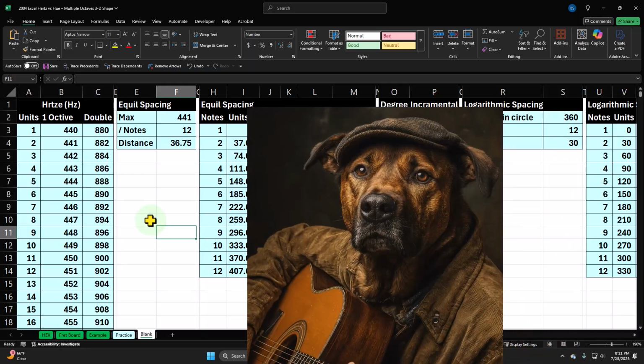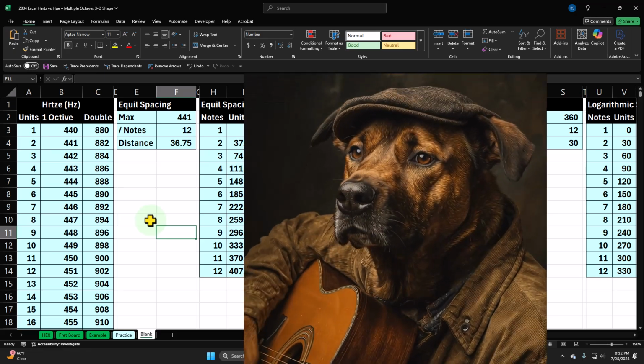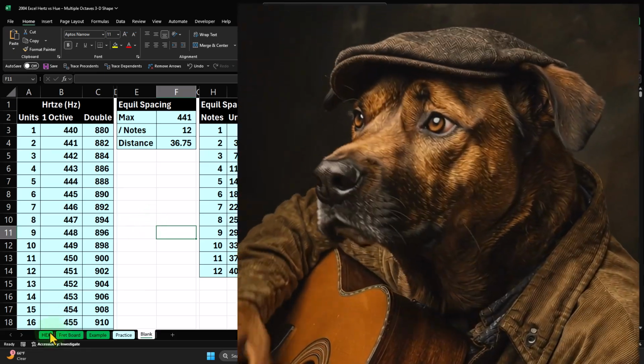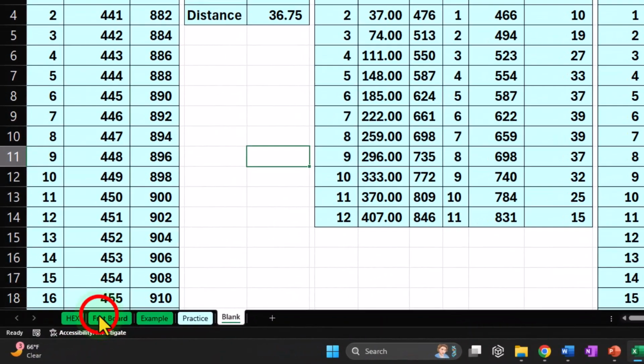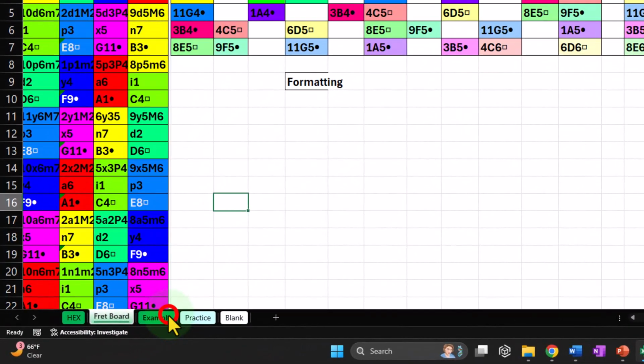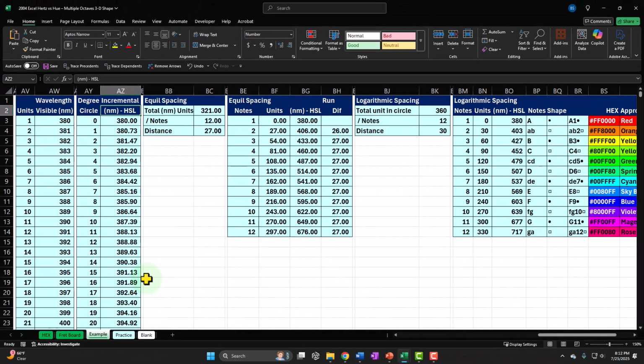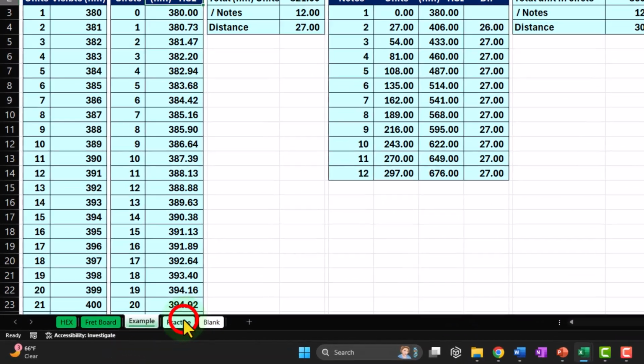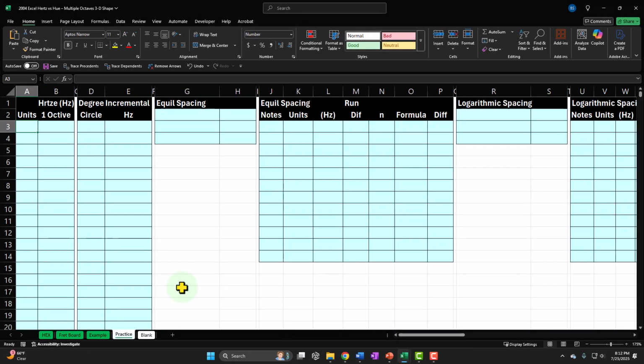If you do have access to this workbook, though, there are 5 tabs down below. We've got the hex tab, which we might look at shortly later. We've got the fretboard tab, which is very colorful. We'll explain why shortly. The example tab, having in essence the answer key. The practice tab has pre-formatted cells, so you can practice the practice problem with less Excel formatting.